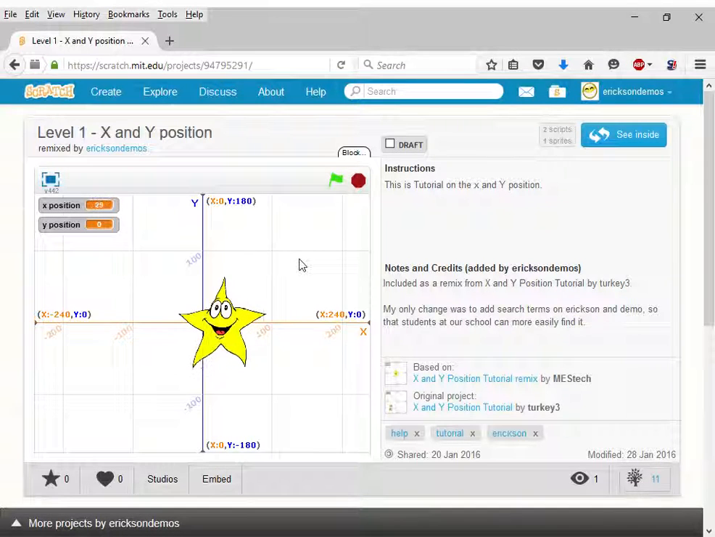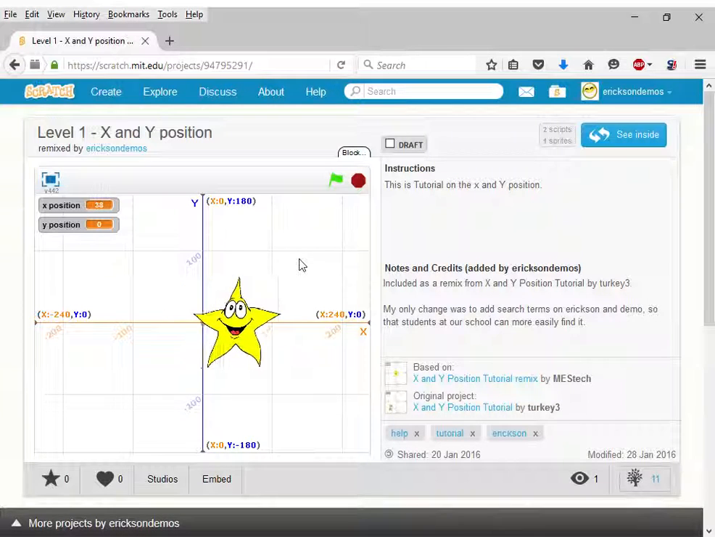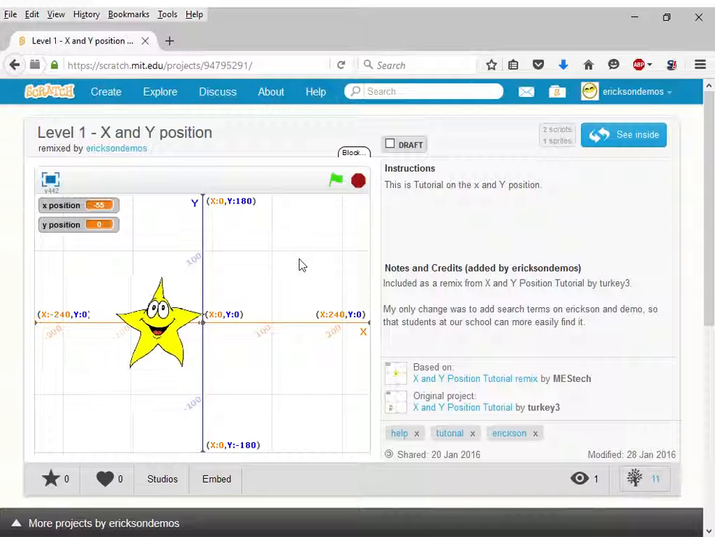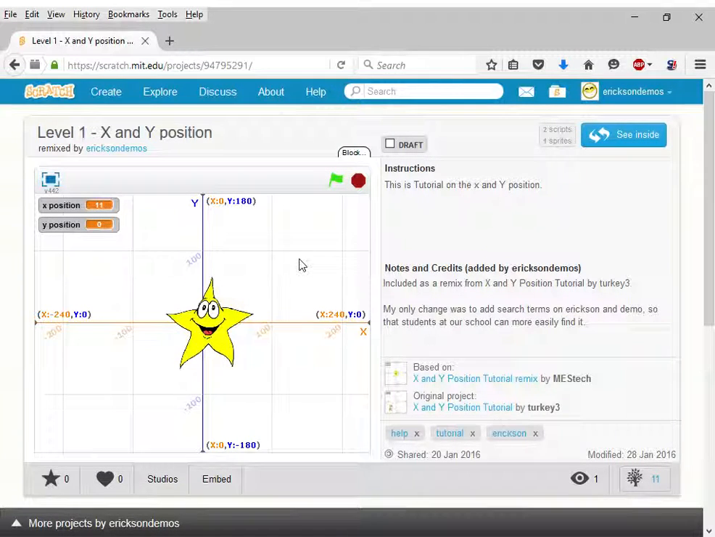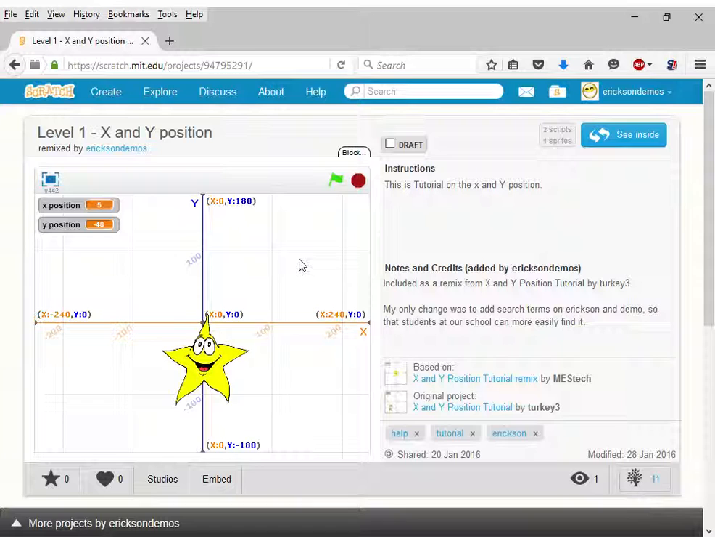Now this is where the demo becomes really interesting, because now we can see the result of us moving the star. So as we move to the right, you can see we add to x. And as we move to the left, we take away from x. And the same goes for y. If we want to move up, we have to add to y. And if we want to move down, we have to take away from y.